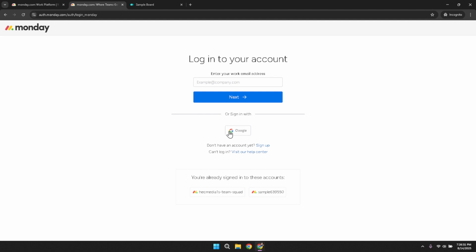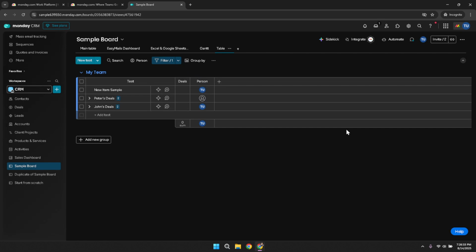Choose the Google option if you prefer a hassle-free experience using existing credentials. Select your Google account from the prompt that appears, and you're now logged into your Monday.com dashboard. Navigation here is quite user-friendly, so take a moment to get comfortable with the layout.